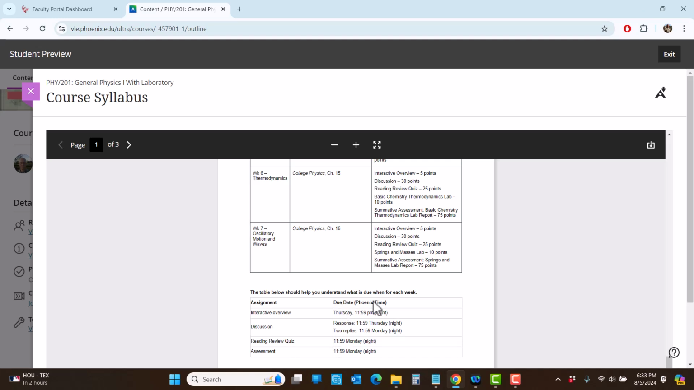Notice the due dates. These are in Phoenix time. So your interactive overview response should be posted by Thursday, 11:59 p.m. That's Phoenix time. The discussion has two parts, a response, which is due by Thursday, 11:59 p.m. Phoenix time, and then two replies due by the end of the week, which will be Monday by 11:59 p.m. Phoenix time. I'll explain all this later. You have a reading review quiz due at the end of the week and an assessment due at the end of the week.